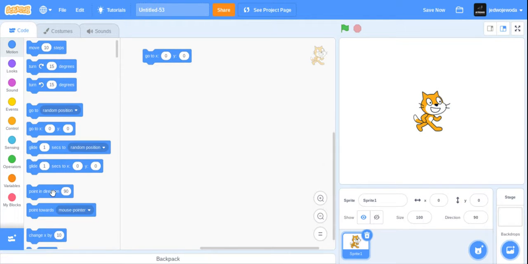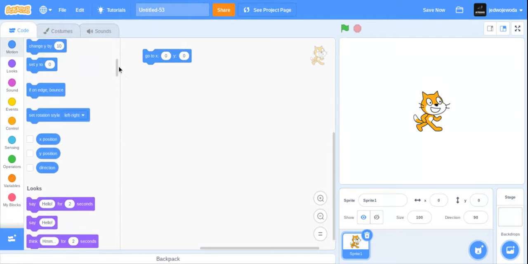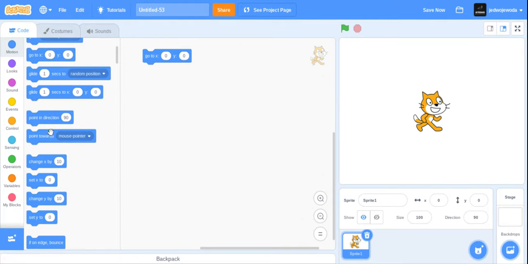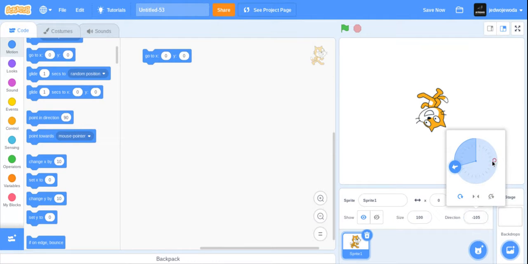Next we have point in direction. Instead of turning, it points in an exact direction. So that's kind of cool. Much like glide and go to, you can point towards something specific, like the mouse pointer. For example, it's going to point over here since the mouse pointer is over here. So, yeah. See, it's back on 90. It triggers me.